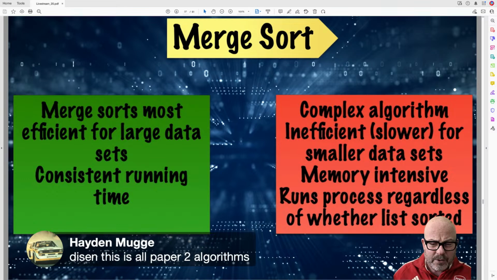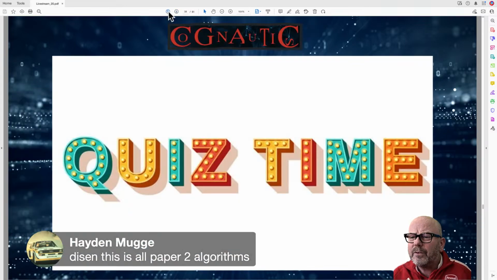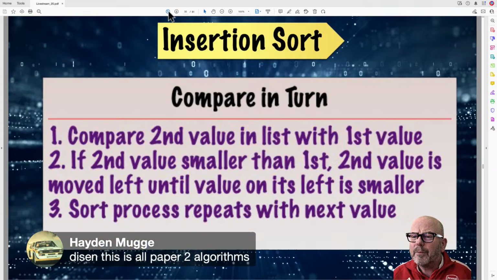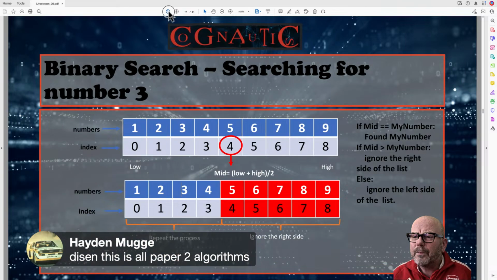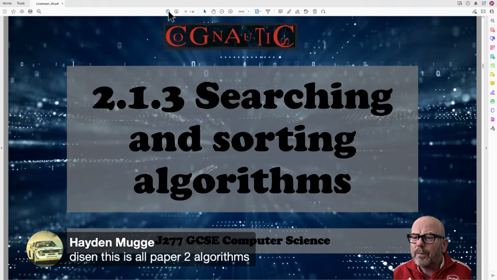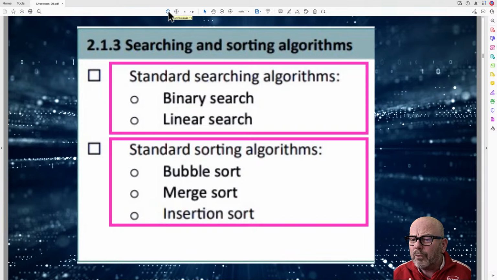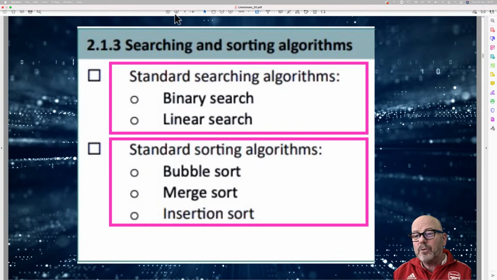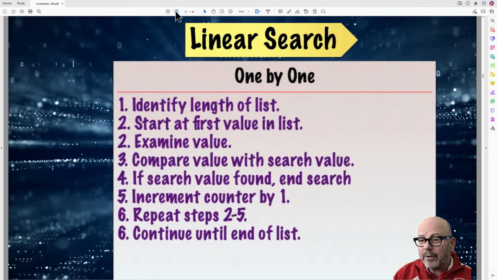This is all paper 2 algorithms. Yeah, this is paper 2. Let's just go back up to here. Sorry, this is 2.1.3. I said 1, didn't I? This is paper 2. So this is 2.1.3. So this is searching and sorting algorithms, okay? This isn't paper 2, it's paper 1. Because it's algorithms, and paper 2 is to do with algorithms, that's why, okay?